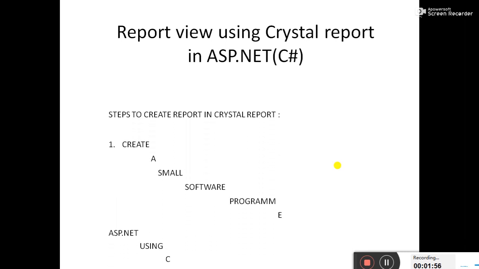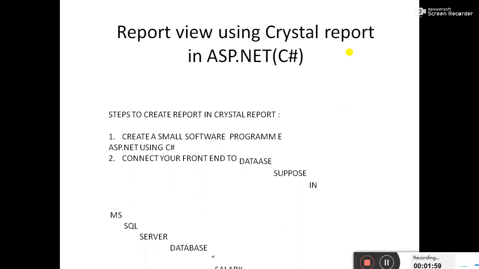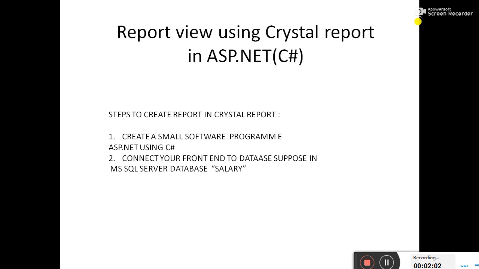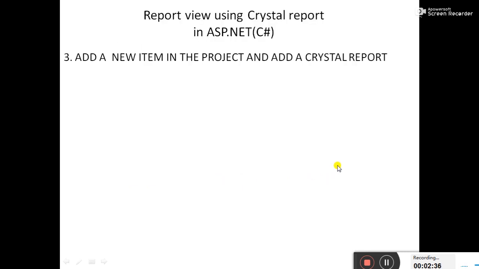After installation, you should go for the preparation of a report using Crystal Report. First create a small software program in ASP.NET. The programming language should be C sharp for this purpose, and I will show the screenshot of this project one by one. Connect your front end to a database. Suppose my software is SQL Server and the database name is salary.